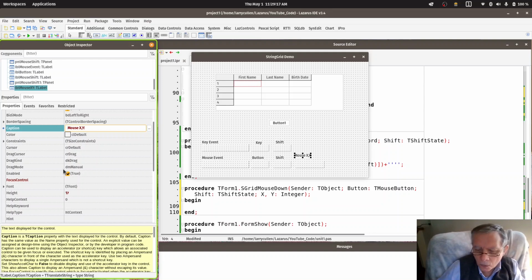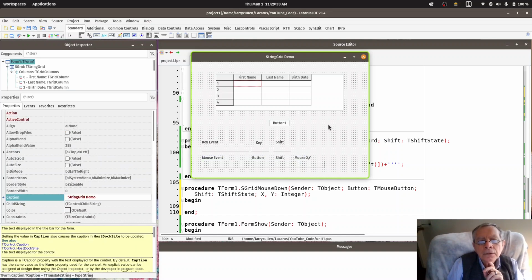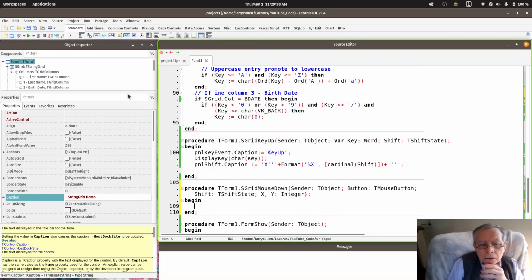There we go. And we need to line that up. There we go. So we're going to fill those in on these mouse events, right? So let's go back to our code. So we're going to have the button. So let's see, that's a mouse down event. Yeah.